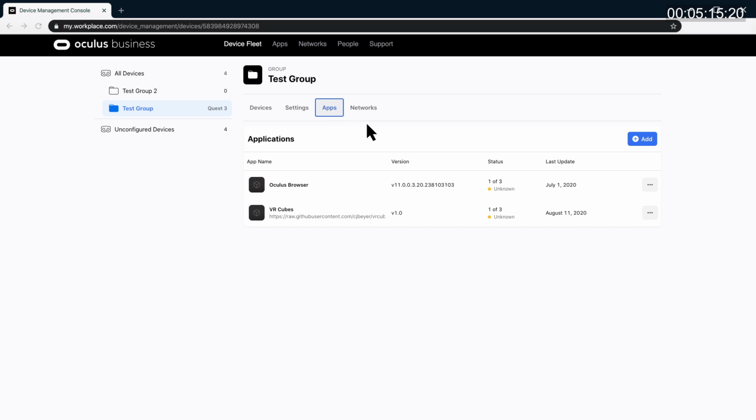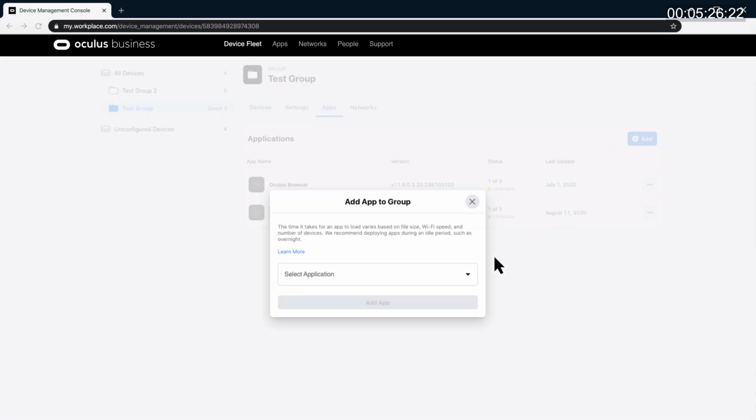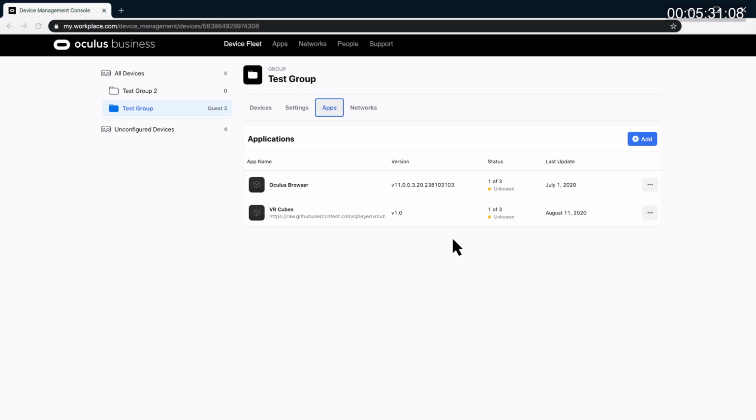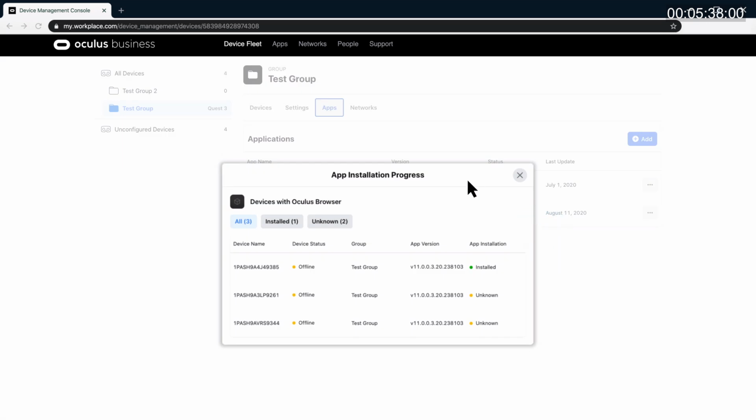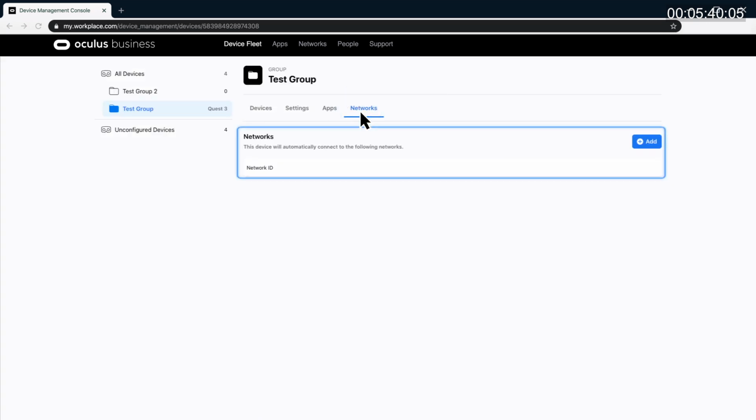The app path must have previously been added to the Device Manager in the Apps section. To deploy an app to a group, make sure you're in the desired group folder. Click Add from the drop-down, select the desired app, and click Add App. If you hover over the app status for a particular headset, you'll be able to see the installation status by clicking View Details. The Networks tab is where you can see any Wi-Fi networks assigned to the group or device. Here, you can add and delete networks to the group of headsets.